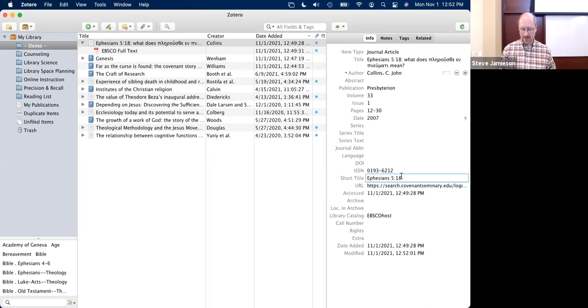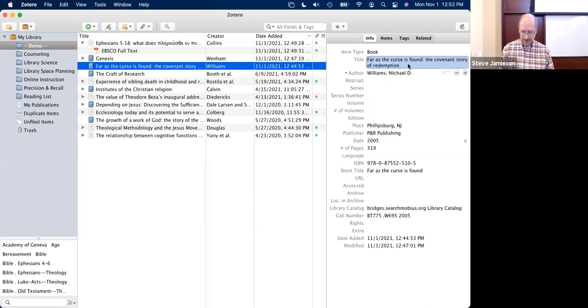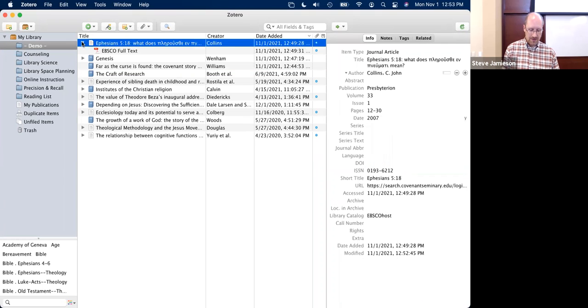So I'm just going to put that back in there, Ephesians 5:18. I'm going to use that as my short title. But for other things, as far as the curse is found, Covenant Story of Redemption, you can see that it dropped off the subtitle to use just the main title as a short title. If you have a really long main title and you want to shorten it down to just a couple words, this would be the field where you would do that. You can put in whatever you would like to use in that field.